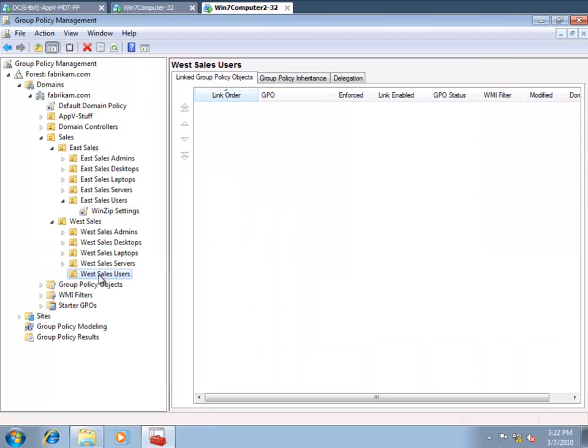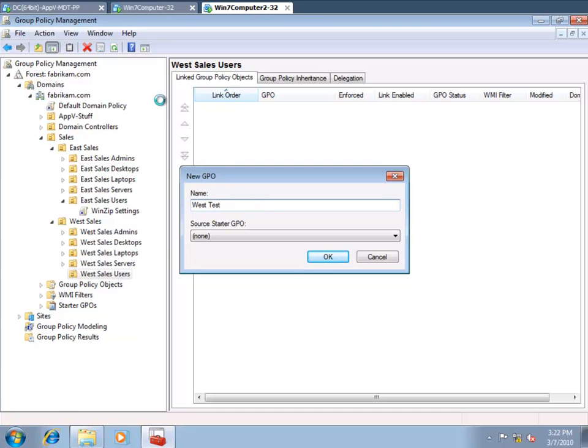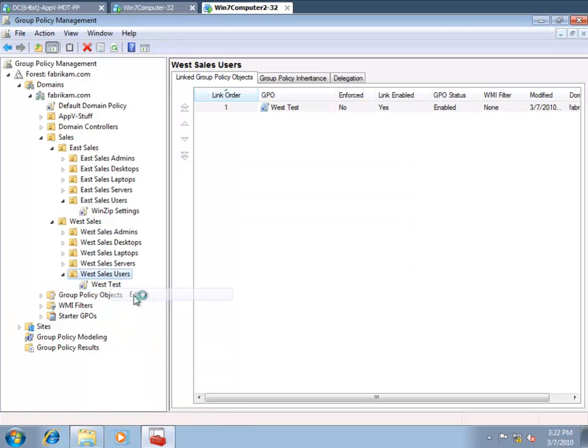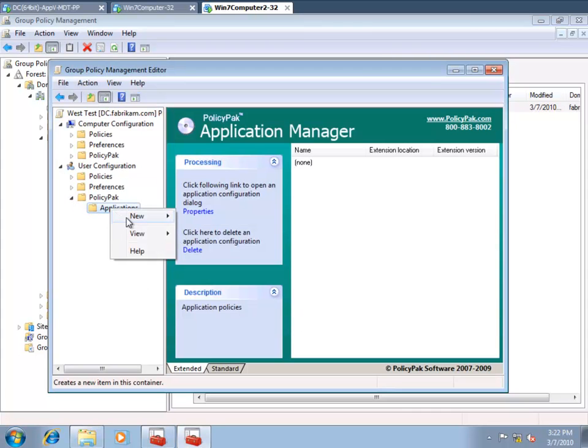So if we wanted to create other group policy objects here, for instance, if I wanted to create a new one called West Test and click Edit here, again, the very next time we go to the PolicyPak Applications node, New Application, it's right there and it comes right out of the central storage. So we don't have to worry about getting our compiled PolicyPak DLLs around to everybody's administrative machines. We just simply put it in the central store and all the administrators can utilize the PolicyPak DLLs in the central store. So that's it.